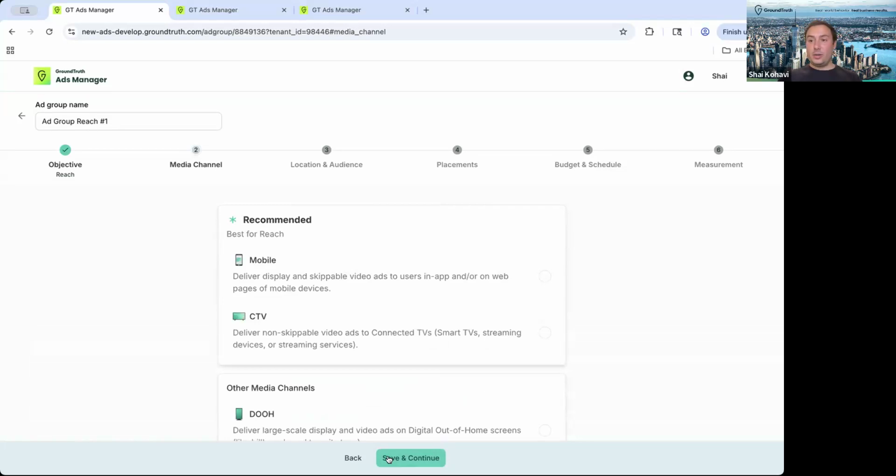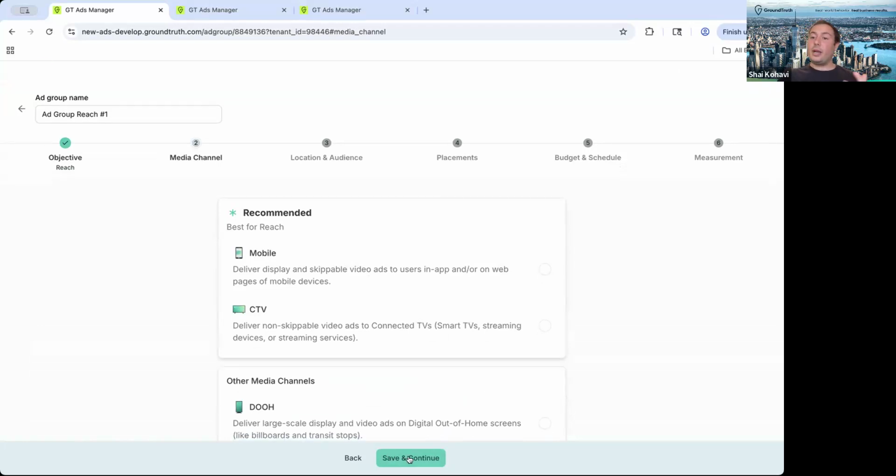Next, we're going to be taken to the media channel page. You guys might be familiar that, after that first page, you are taken over to the channels where you can select what channel you'd like to run on. The big difference here is that we have a recommended section. According to what objective you selected, we're understanding how past performance was relating to specific channels. So with the reach objective campaign, we understand with all of our data that actually mobile and CTV are going to perform the best. With that being said, you can, of course, target other media channels if you'd like. These are just the recommended options.